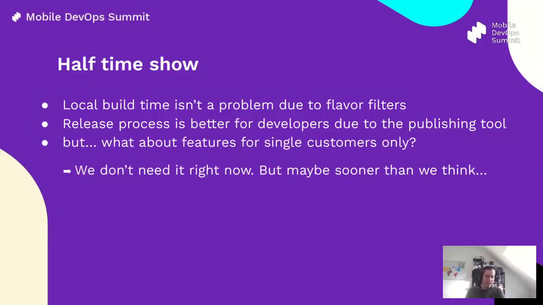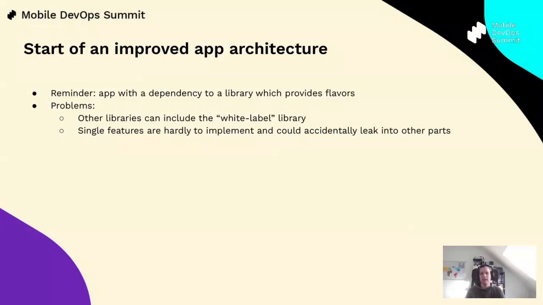Another might say, okay, what about features for single customers? So features which only need to be implemented in one specific app. At this time, we don't have it, so we don't have a need for it. So let's ignore it for now. But we, of course, want to fix those problems as well. So we started to improve our app architecture quite a lot.